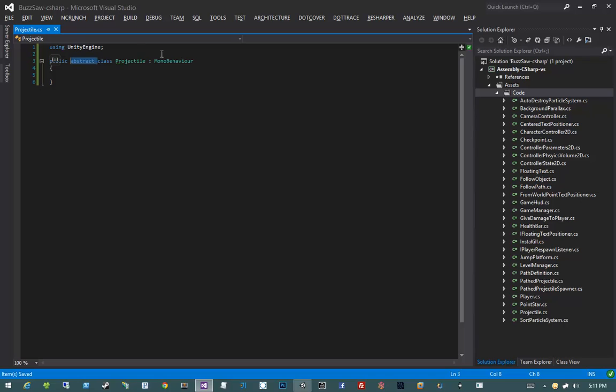All right, let's go ahead and implement it. It's not very big. We're going to have a couple public fields on it. We're going to have a public float speed on it, and then we're going to have a public LayerMask collisionMask.